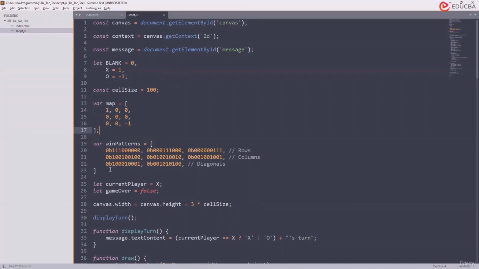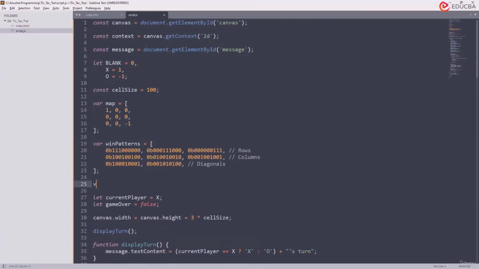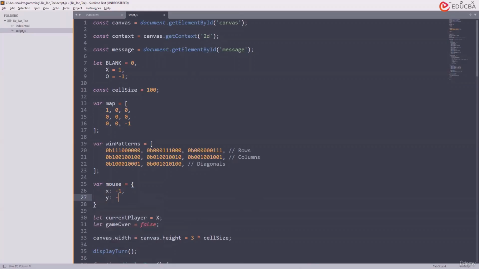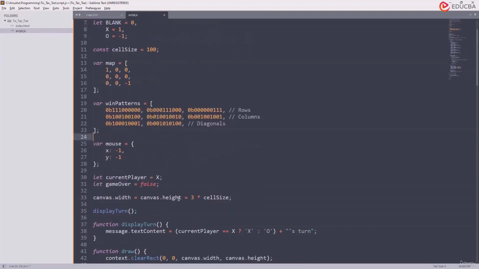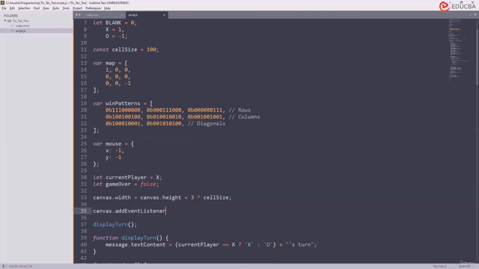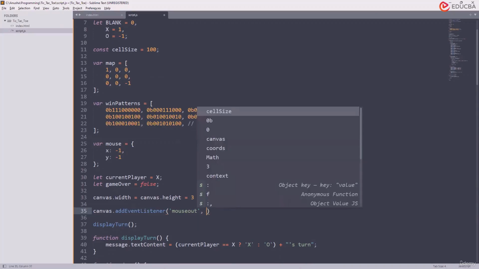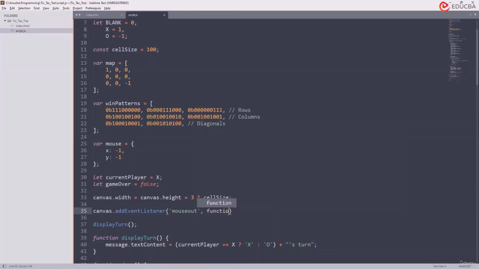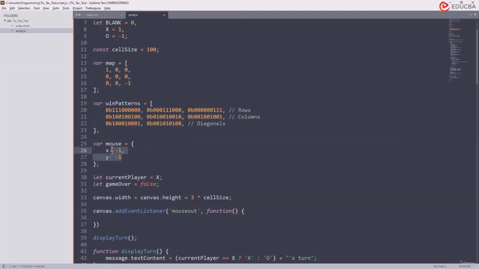So now we have to move to the mouse clicks because we have to play the game. Let's start with defining the mouse. So you put var mouse. By default, let the mouse clicks be not there. So let's default them to -1. And then we have to start with event listeners. canvas.addEventListener of mouseout. So when the mouse is not in that position, then we have to reset it back to how it is over here. So we put mouse.x equals mouse.y equals -1.